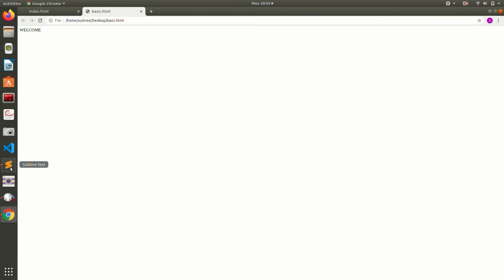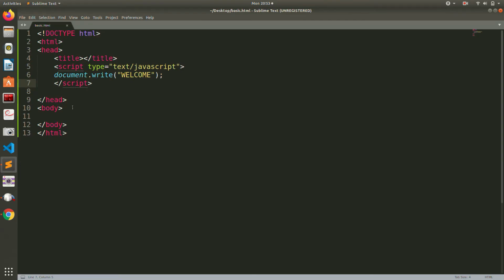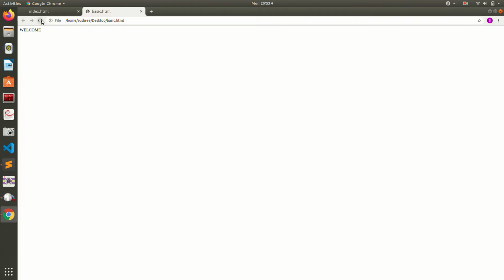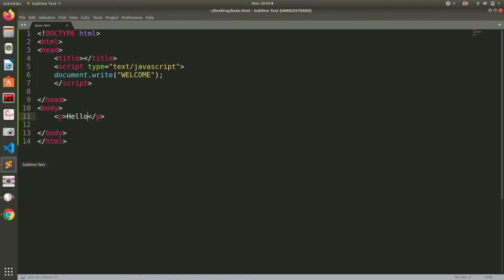If you want to see any difference, here we can add a paragraph tag. Let's say hello, save it, then refresh it. Here it is showing welcome from the JavaScript code and hello from the HTML paragraph code. There is another way of including JavaScript from an external source.